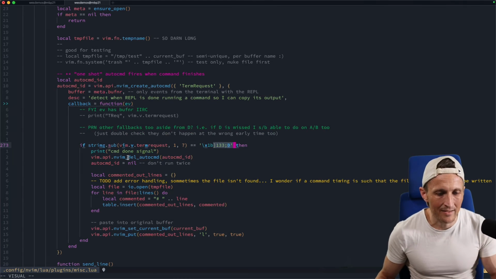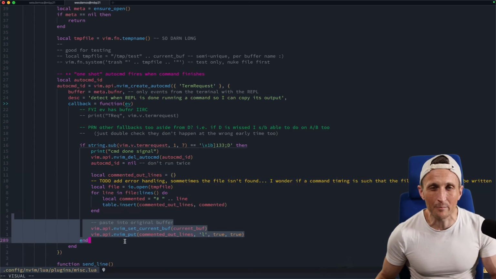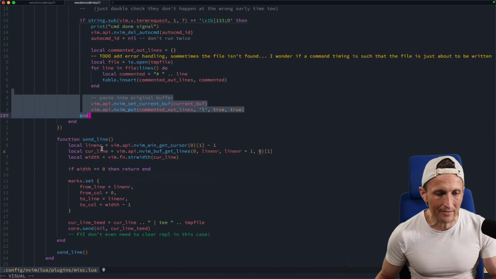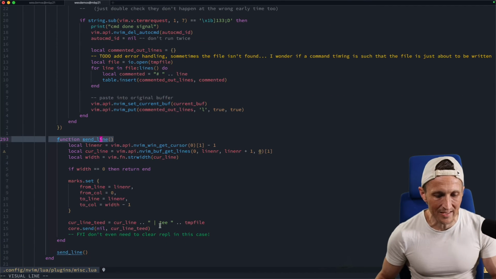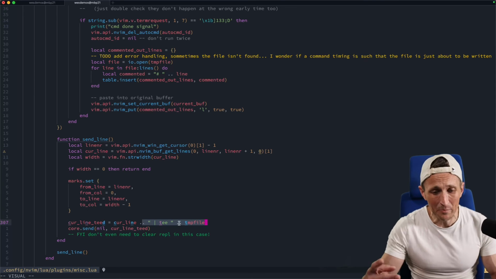So once it sees that, it unregisters this event handler and then goes through the process of reading that temp file, pulling that in, and pasting it into the buffer. So it's really straightforward to use this. Oh yeah, and then I have a little code down here that actually sends the command off. And of course, it needs to make the one change to the command that it's sending to add that tee on the end with the temp file. That's all it really took to get this set up. It's incredibly easy, actually, two simple pieces.